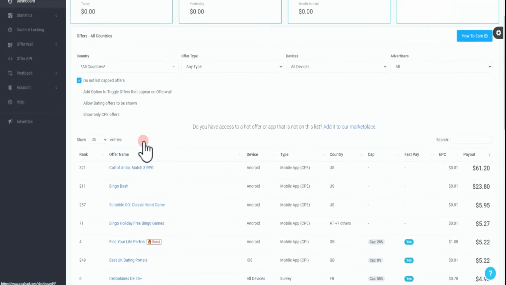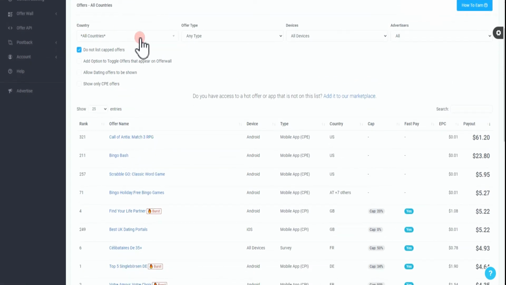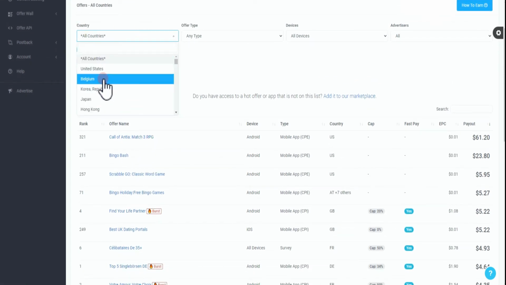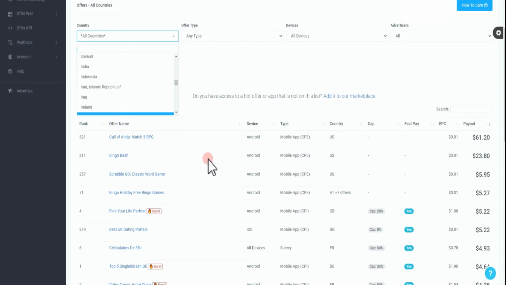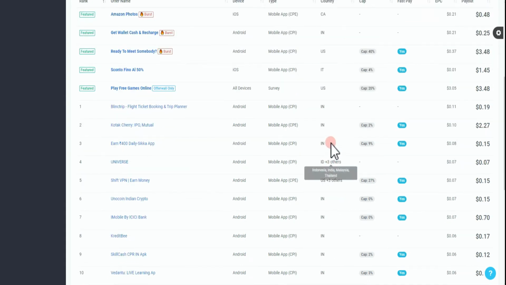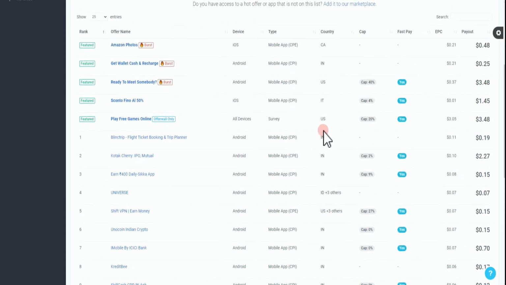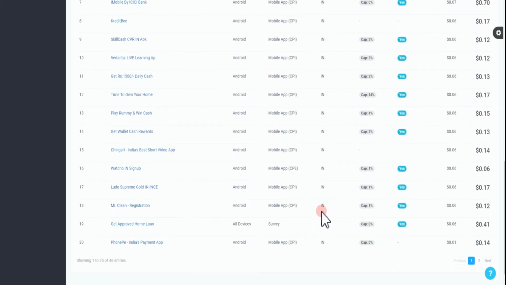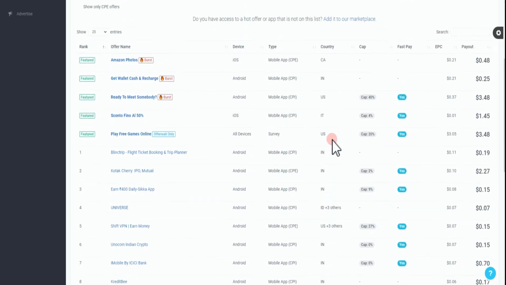So what we're going to do now is head over to this place where you see countries, and you're going to find India. Alright, and once you select India, all the offers on the dashboard, on the offer wall, are going to be for only people who live in India. Alright, so if I just go ahead and click on it, you can see most of the offers here are for people who live in India. Alright, there are some US, Italy, India. Most of the offers here are for people who live in India.